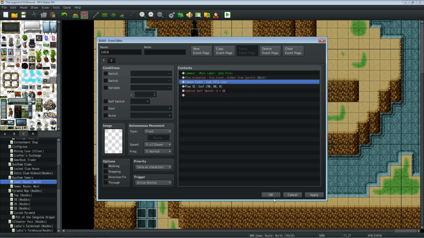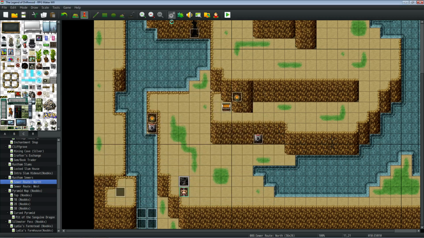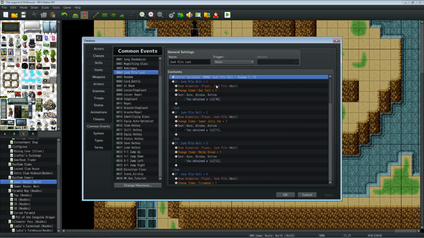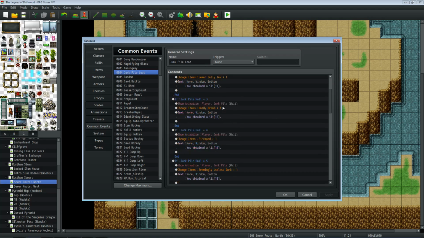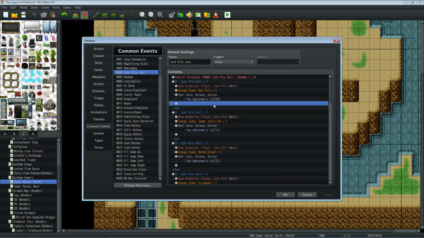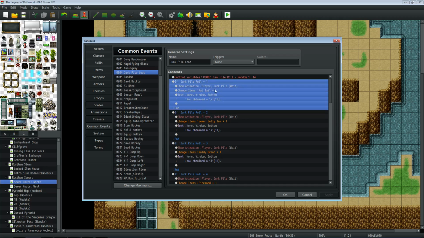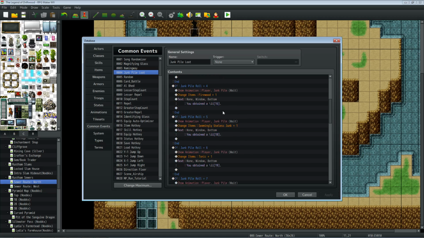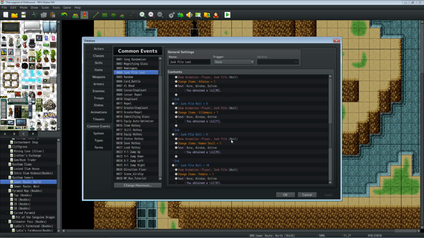So I'll show you the common event that I'm using for the junk pile. It's just a random loot script. I'm not going to go all the way through it, but it's basically rolling a random number right here with the control variables. And then it's a conditional statement saying if it lands on a 1, show this animation, award this item, and let the player know they got that item. If it's a 2, 3, 4, it's the same thing. You're just changing the text and the item.